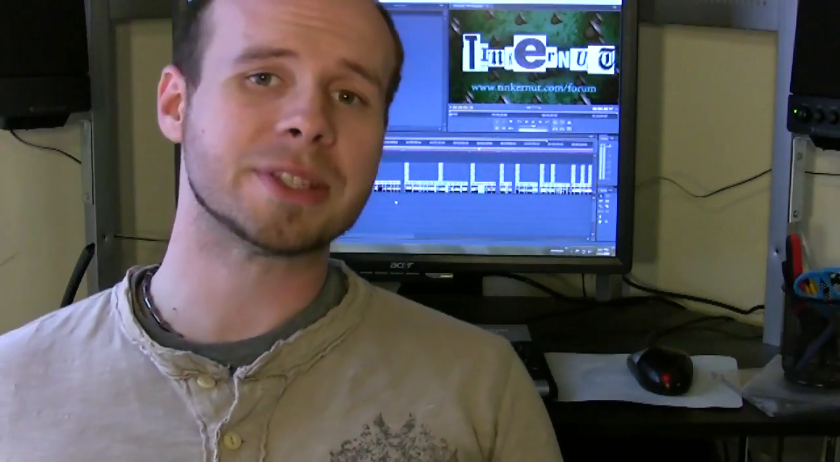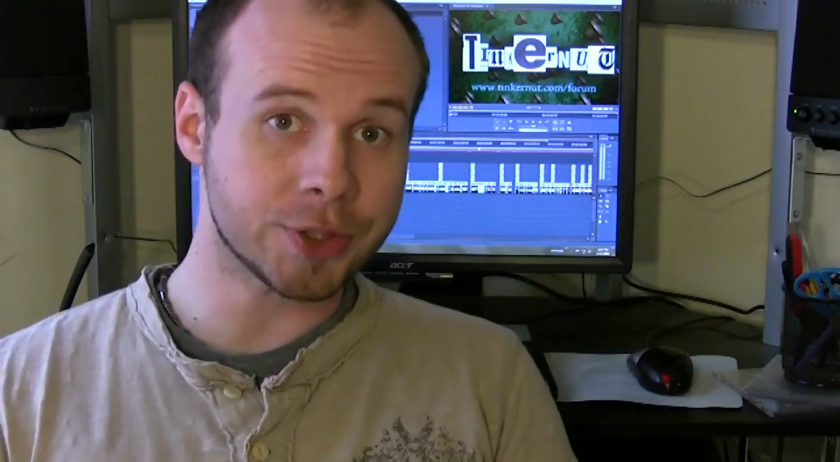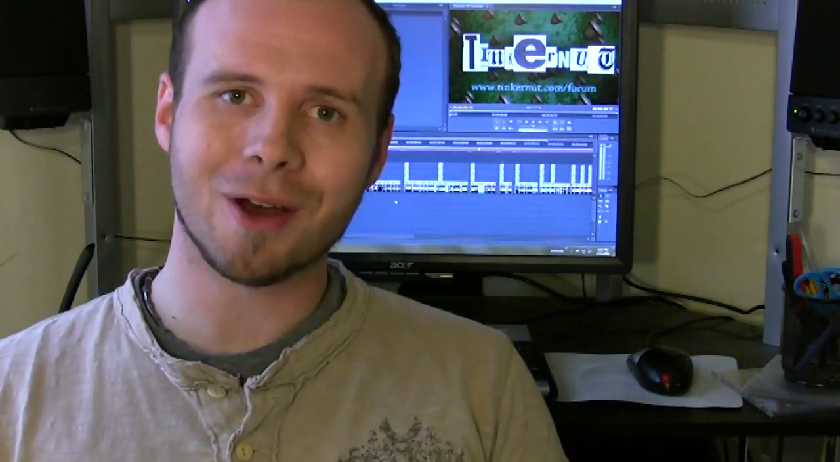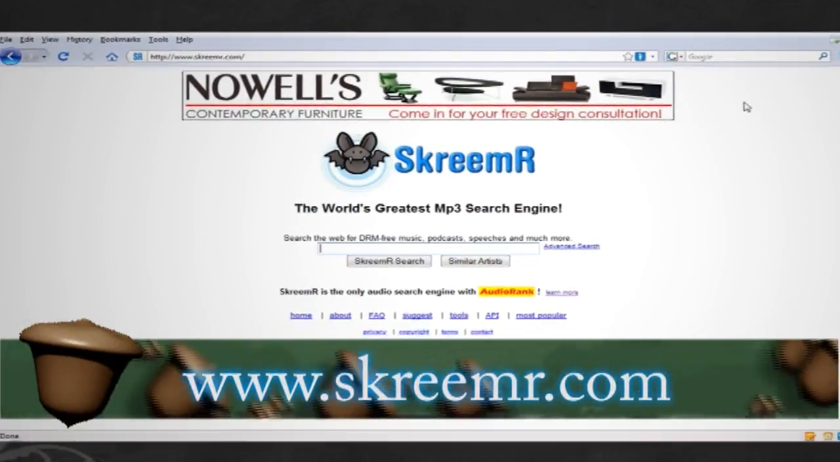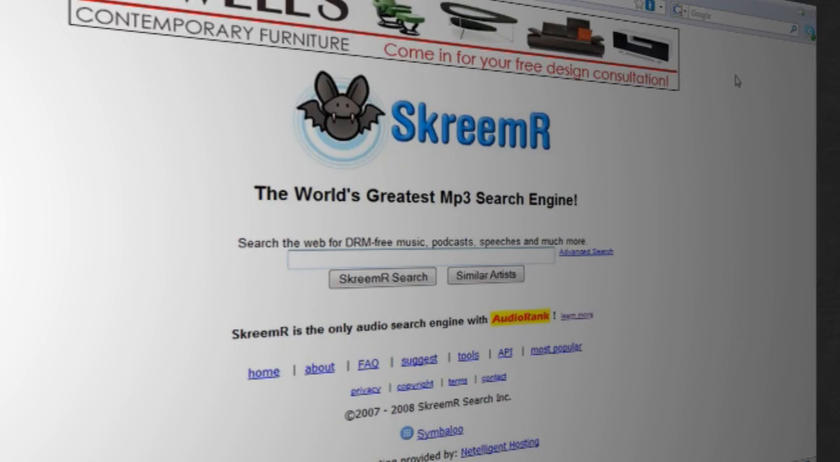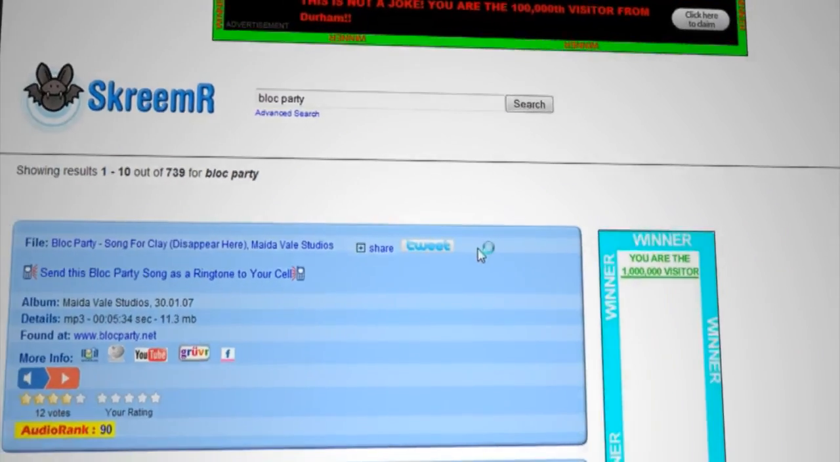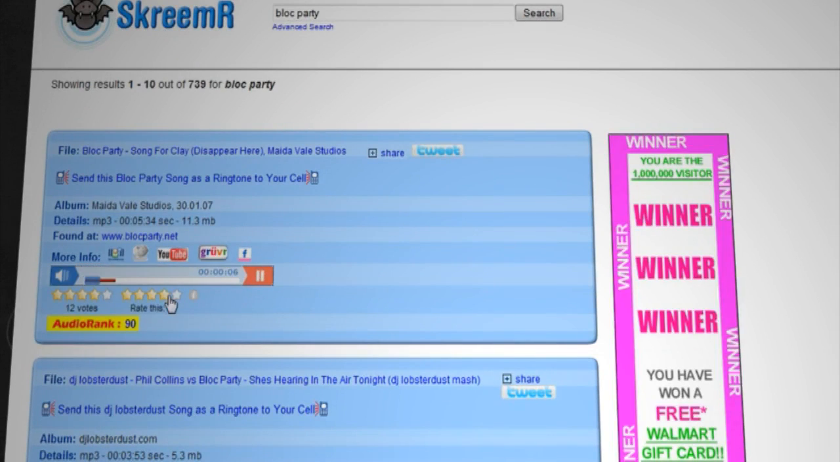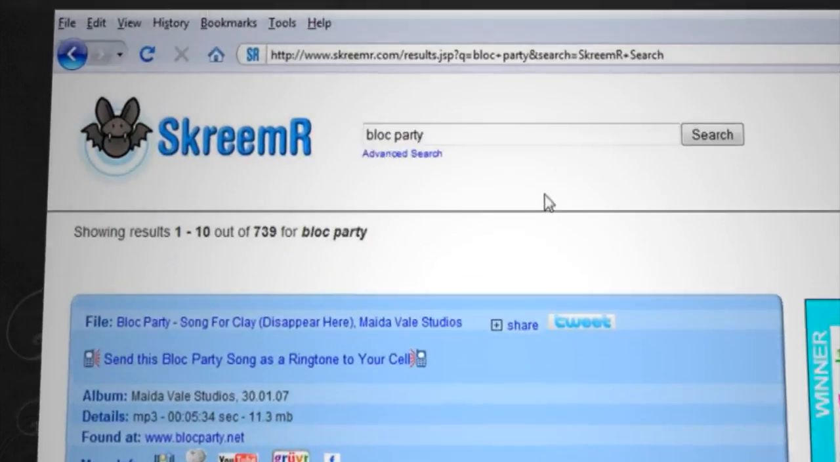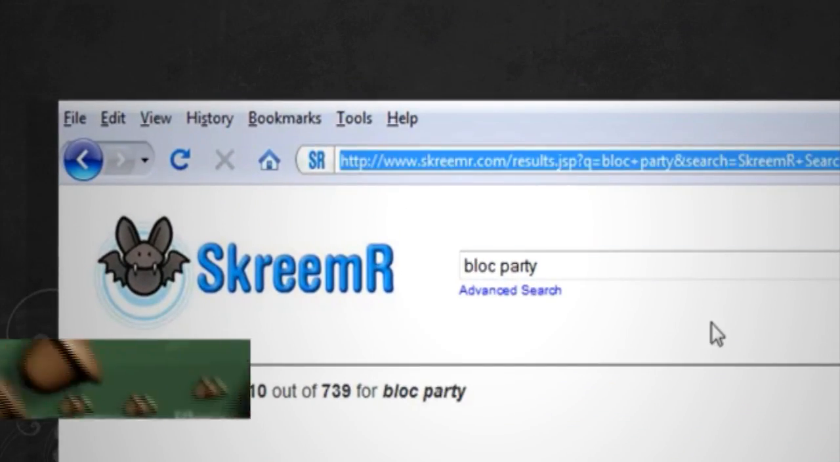The first set of websites that I'm going to show you are MP3 search engines. The first one is called Screamer that you can find at www.screemr.com. And this is a very simple MP3 search engine. You just type in the name of a band and click search, and it will give you the search results. And you can play the MP3s from directly within those results and share them on YouTube, Facebook, things like that.